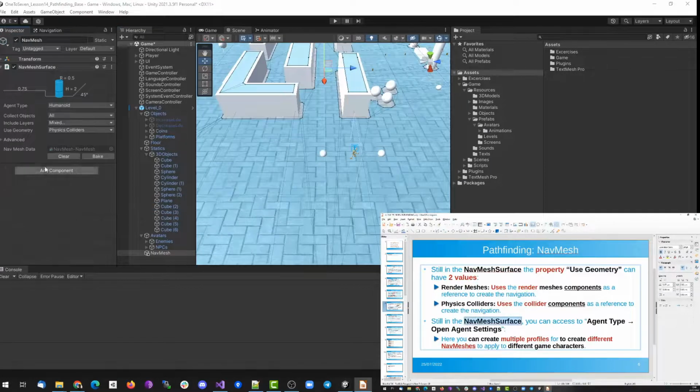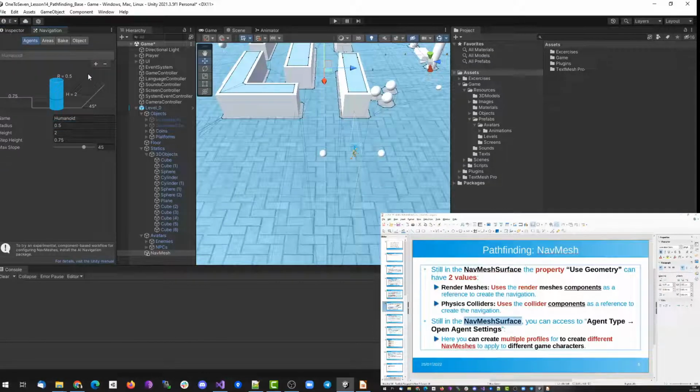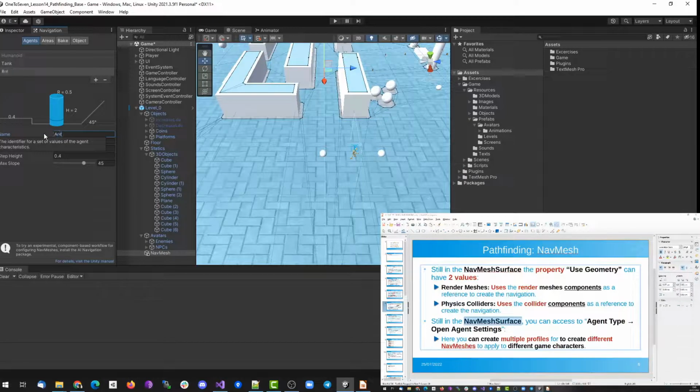So still in the nav mesh surface component, we have the option of creating multiple profiles, and we can do that by accessing agent type, humanoid, open agent settings. Here we have the option to create multiple profiles. The deal with creating multiple profiles is that maybe you have characters of different sizes, and maybe, for example, a tank cannot go through this area. It's so big that it cannot go through this particular area. So you have the option to create different navigational information maps for different characters.